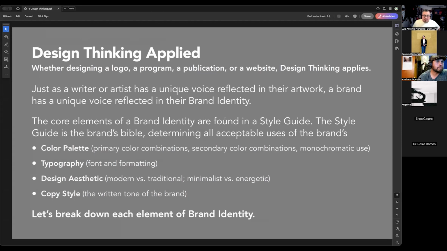All of the core elements of a brand identity can be found in a style guide. This is useful if you end up hiring someone to do social media for you, or if you decide you want to work with a graphic designer to develop your flyers or your website. If you have a style guide that tells them these are the colors I want you to use, and these will always be the colors for my logo or my brand, that's where it can be found. The same goes for the fonts that you choose and the way that you format those fonts. The same goes for the design aesthetic. It could be more traditional, more modern. It could be minimalist. It could be kind of all over the place, post-punk or, as some people might call it, energetic.